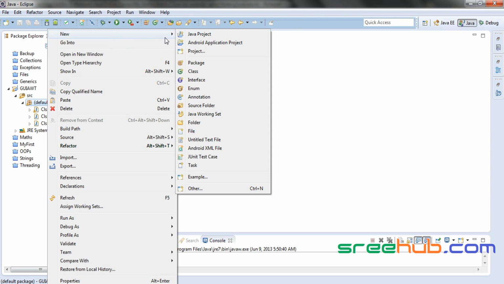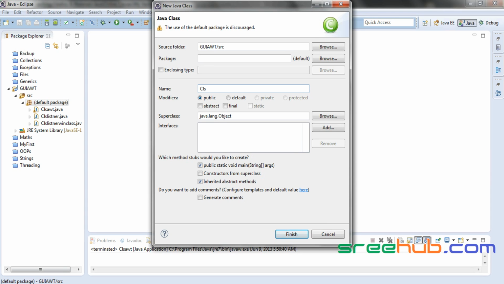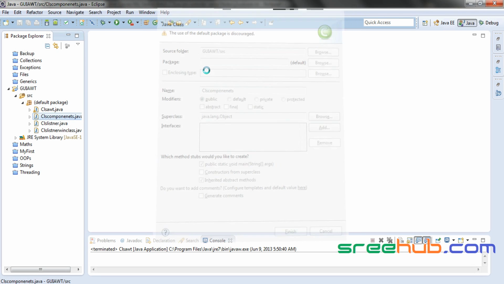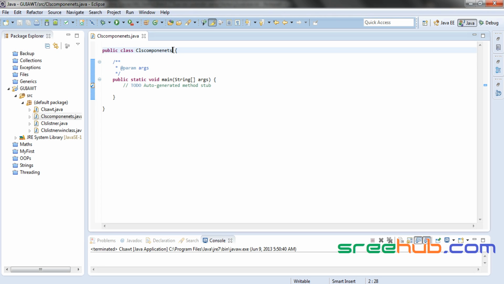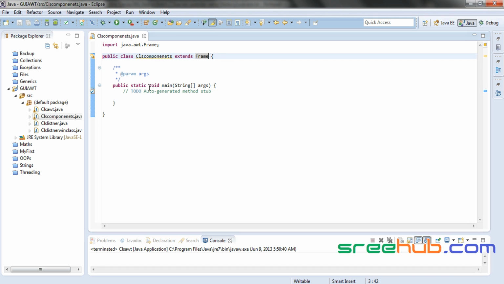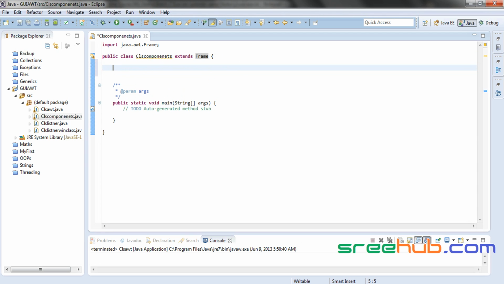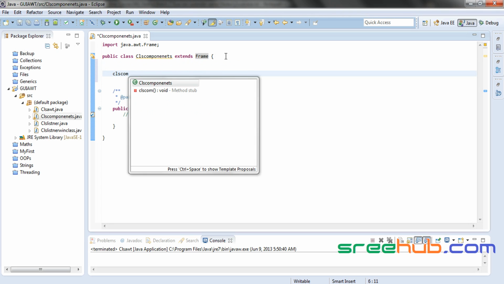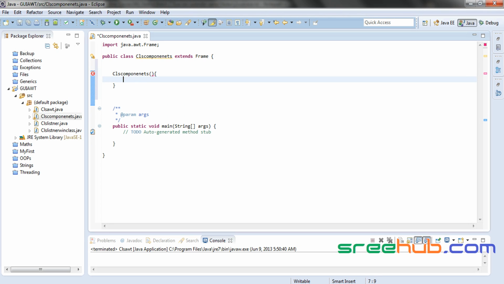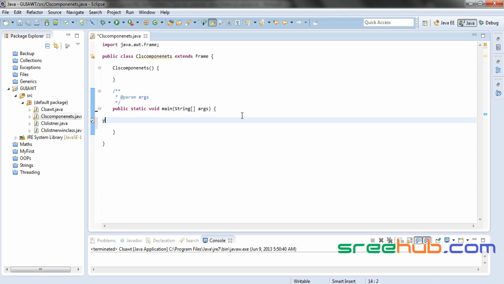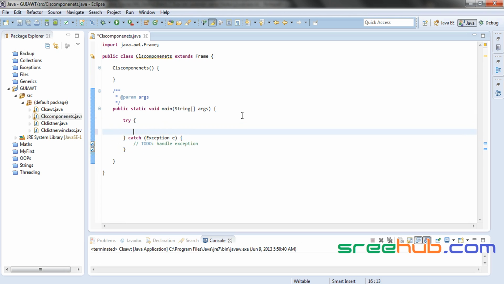Let me create a new class here, CSV components. I'll make it extend Frame, because I'm making this a direct frame. Now here we'll write a constructor, CLSComponentFrame. Now whenever I create an object of this, CLSComponents lobj = new CLSComponents, which means I'm creating a frame object.